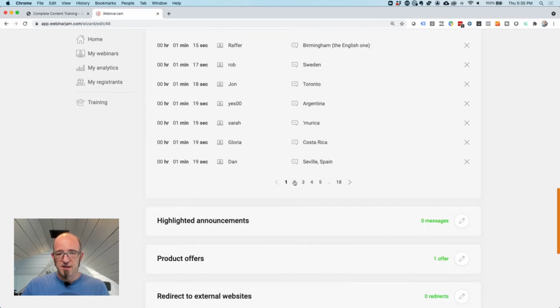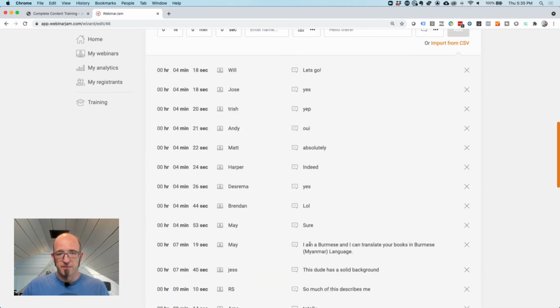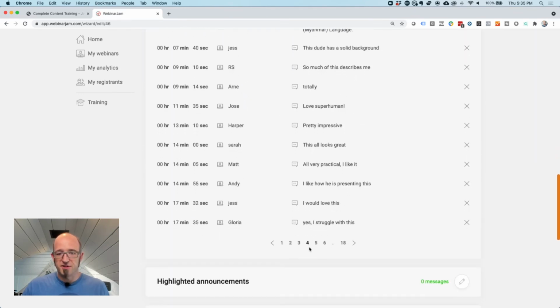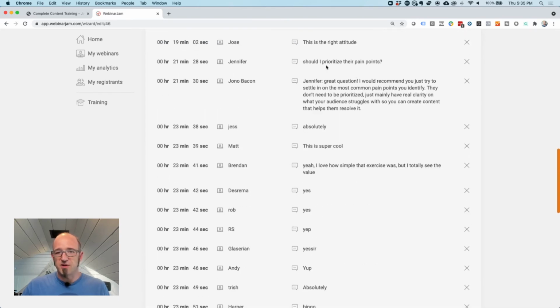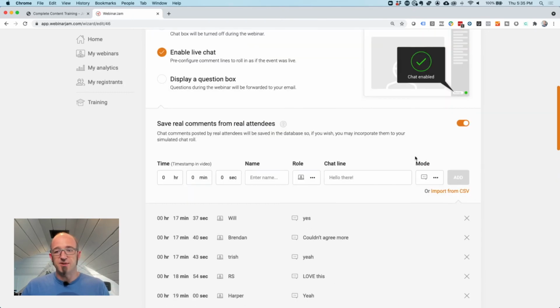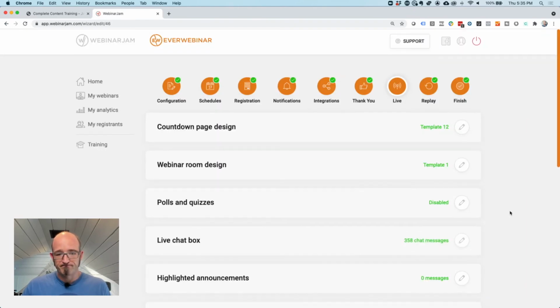What you also want to do in here is, and let me see if I can find an example of this, go in and where there are questions, actually go and respond to the questions, okay? People are going to be asking questions. Here we are. Jennifer asked a question, should I prioritize their pain points? And then I actually went and added in a response at that timestamp. So it's a great opportunity to add additional value in the chat because people like to read the chat when they're going through it, all right?